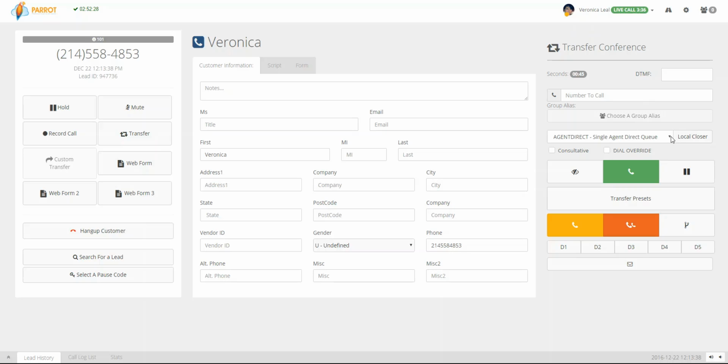Now here you have this drop-down menu, and this is for different in-groups. For instance, this one happens to say Agent Direct, and if I were to click on Local Closer, it would transfer the call to any of my agents that are available, that are also using the Parrot dialer. You also have the ability to create different in-groups. If you have a special sales group or just another type of group, you can program these in here as well and transfer to those people.